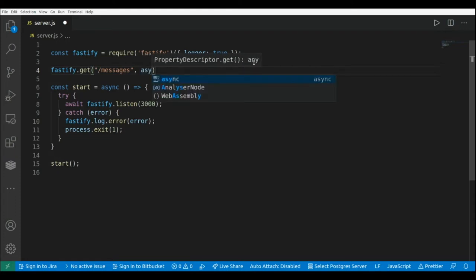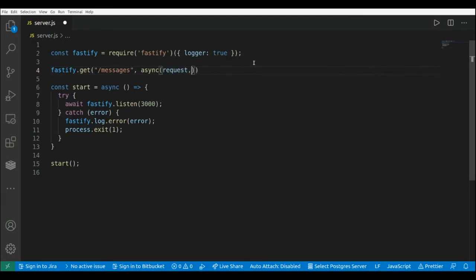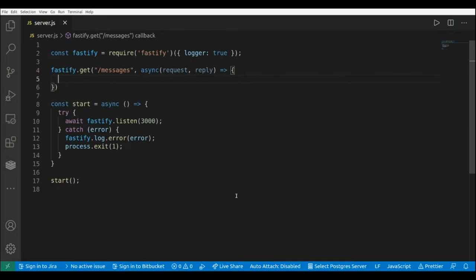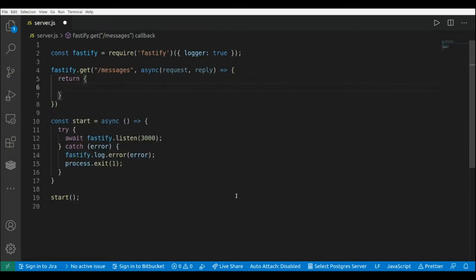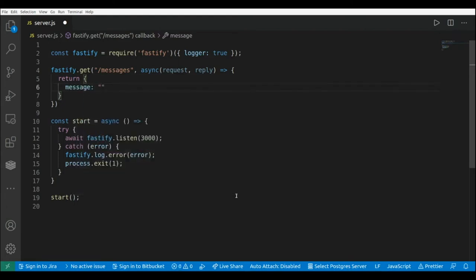It's going to be async, and it's going to receive 2 parameters, the request and the response. So this is request and reply. Okay, this will be an arrow function. And here we're going to return an object. So let's add a property, let's say message. And this will be hello world.